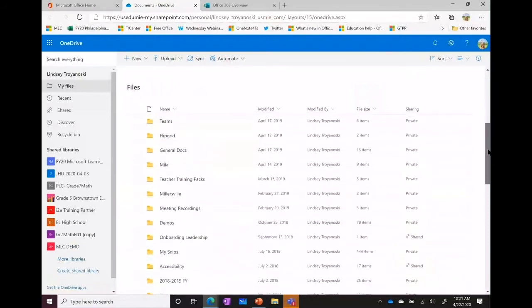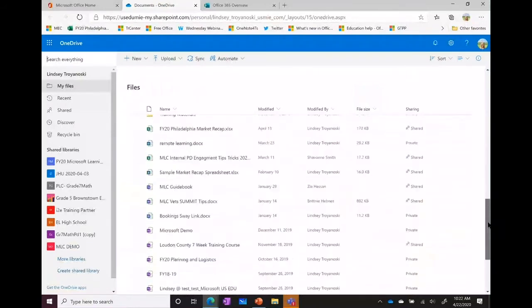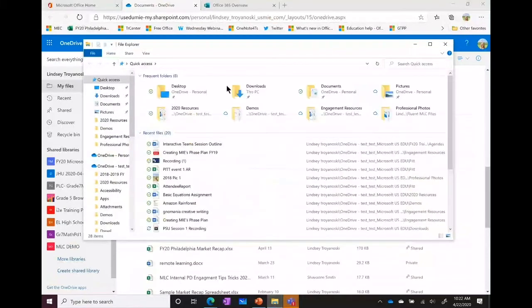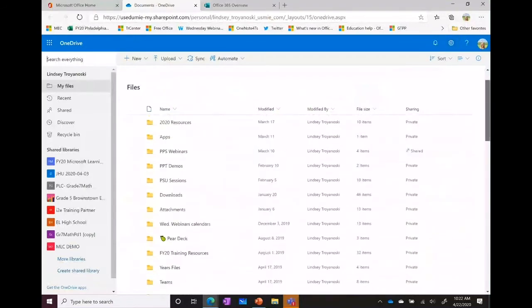Now you can see as I scroll down, I have a ton of different folders in here and then specific files, but this is really acting similarly to if you're used to using something like a desktop application or a file explorer. This is really acting similarly, right, to my file explorer. So I can access my files, I can access my folders, all of that good stuff right through here.